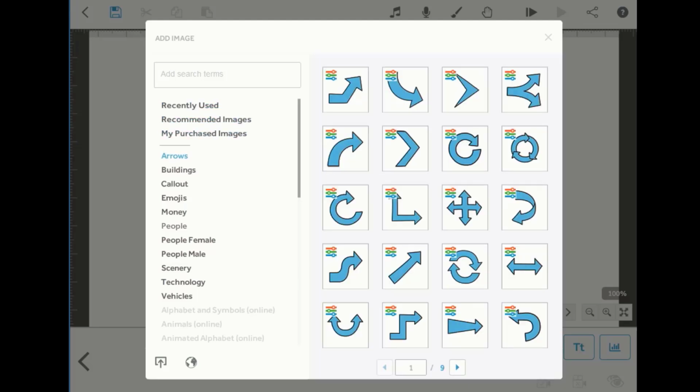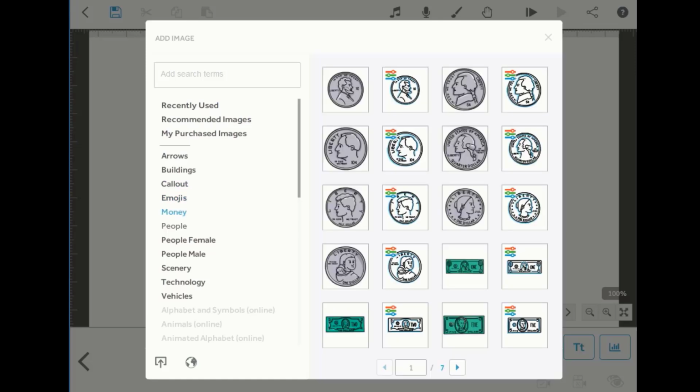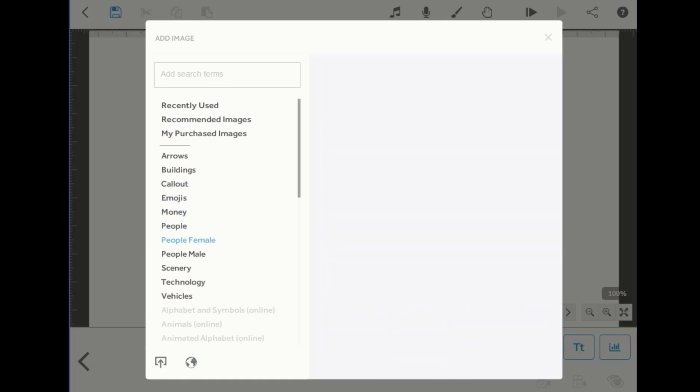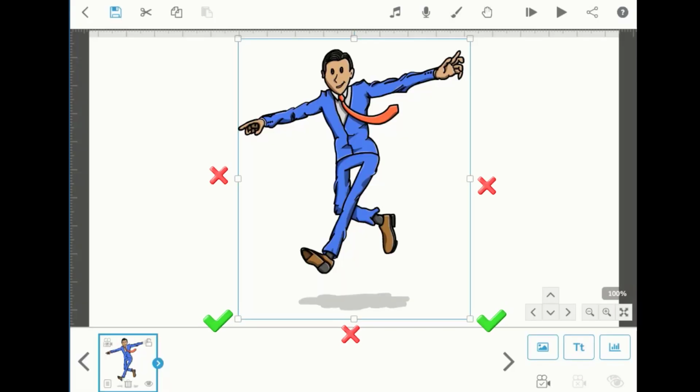We can insert any kind of image or images that we would like to add in our VideoScribe to make an animated video, that is a whiteboard animation video. So there are a lot of options. As you can see here, I have just added one image.